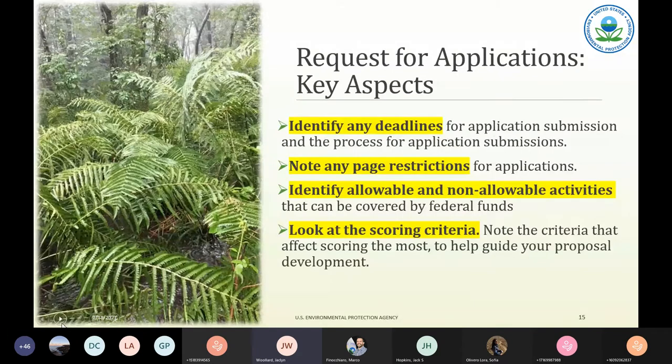So just as a summary of the RFA, some key aspects to remember. You want to identify any deadlines for application submission and the process for application submissions. You want to make sure you note all the important dates, write these down, memorize them, set reminders for yourself, whatever you need to do to make sure that you know when things are due and you're ready to submit when the time comes.